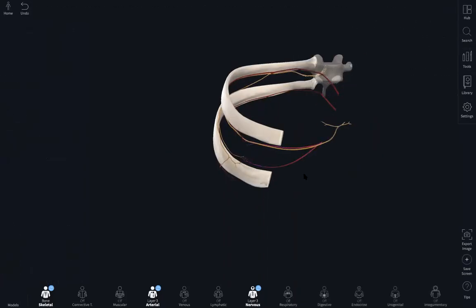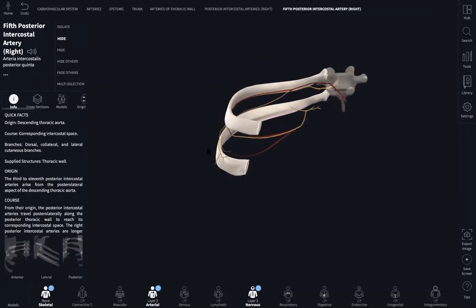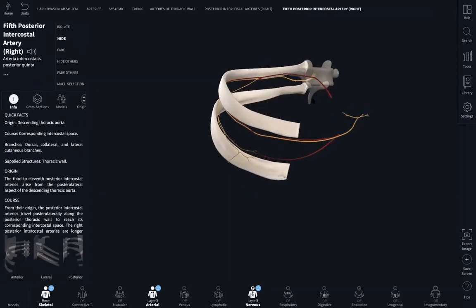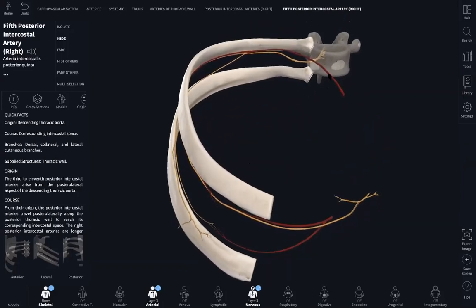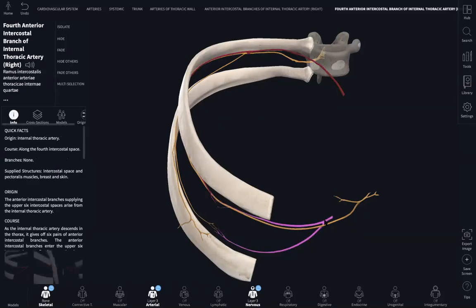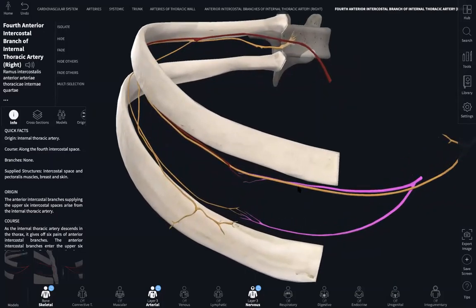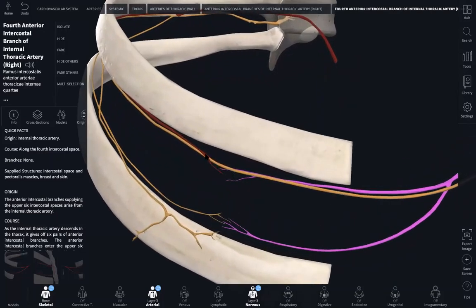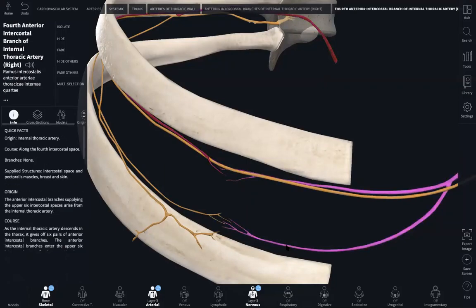So now you can see it. In this particular view, you can see the whole of the intercostal arteries system. Suppose I just make it this way. You can see here, this is the fourth posterior intercostal artery running in the posterior intercostal space. And you see here, this is the fourth anterior intercostal artery, which has two branches, the superior and the inferior. The superior one is going to anastomose with the fourth posterior intercostal artery. And the inferior one is the one which will anastomose with the collateral branch coming from the posterior intercostal artery.